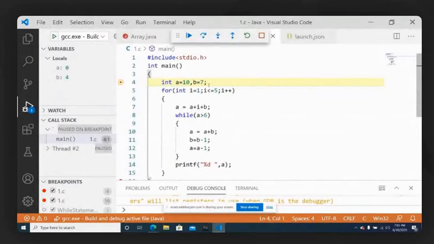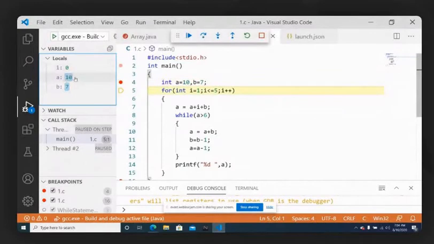Now starting with the first line, we have taken two variables called A and B. So we're going to execute line number 4, where A is equal to 10, B equal to 7. And now we are just going to start with a for loop, which is going to start with I equal to 1 and it will go up to I equal to 5. Let us start with I equal to 1, right? So I we have declared, let us start.